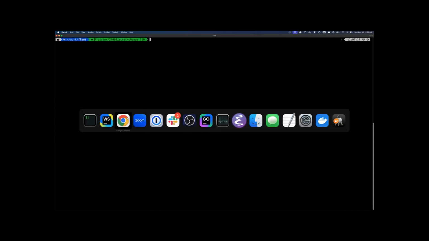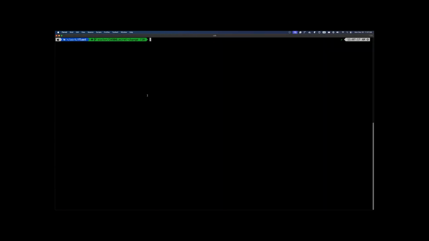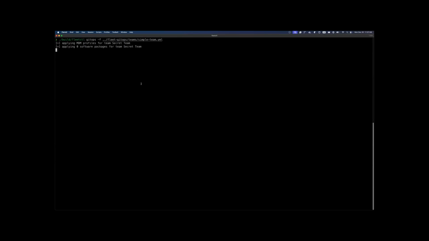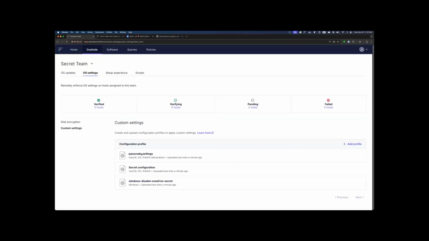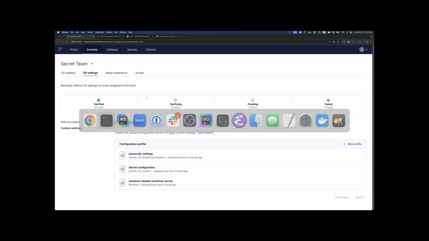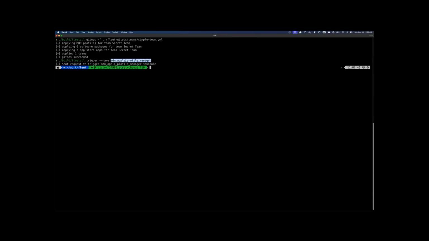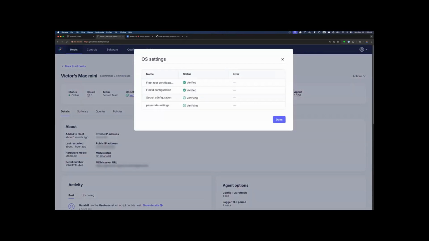So I'm going to go ahead and run GitOps on this. Let me just demonstrate my server. I've got nothing on my server right now, so I'm going to run GitOps on this. I'll reload. We see they're in here. I'm going to trigger the Apple Profile Manager, which by default gets triggered every 30 seconds, but I'm just going to do it now to speed this up. I'm going to go to my host, reload this host, and I'm going to see that we've got a config profile and DDM profile in verifying.